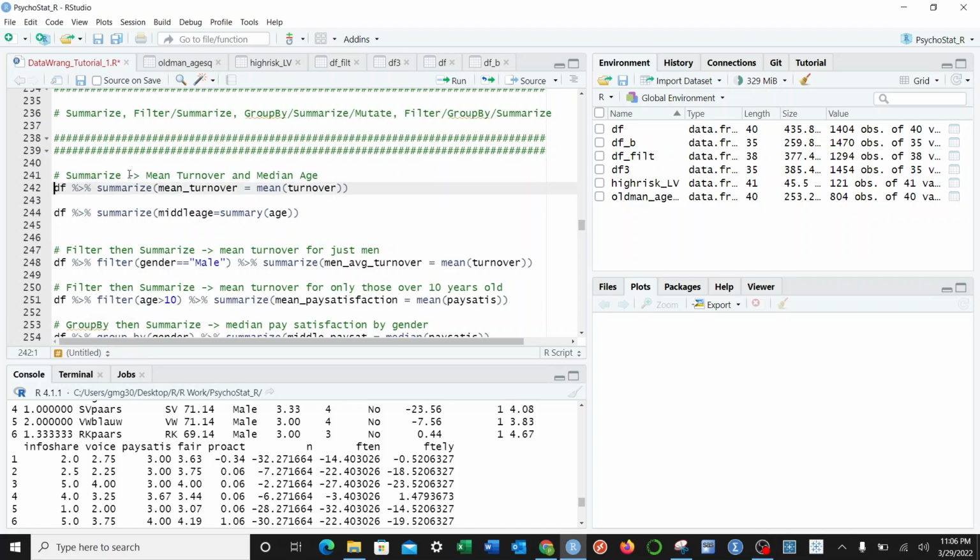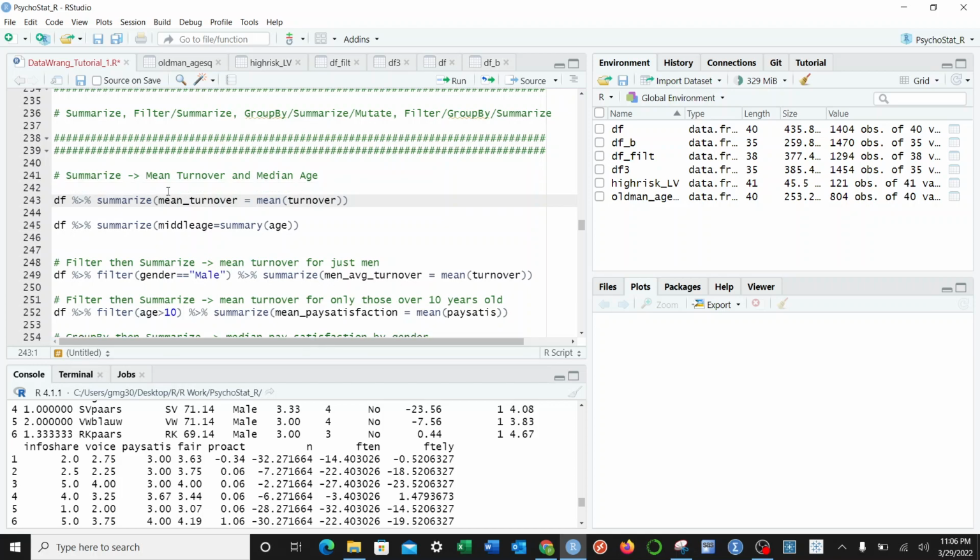So let's say that we want to get the mean turnover intention of all of my employees. So basically, I'm going to take my data set df and I'm going to apply a summary statistic where I say summarize. This is the name of my new variable. I'm going to call it mean turnover, and it's equal to the mean of my old variable turnover. And so again, you can apply any summary statistic.